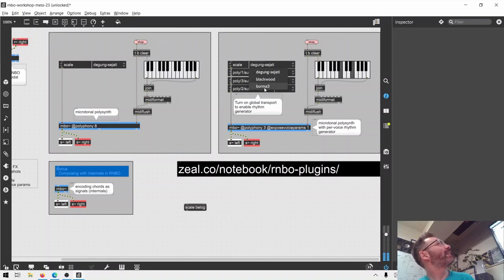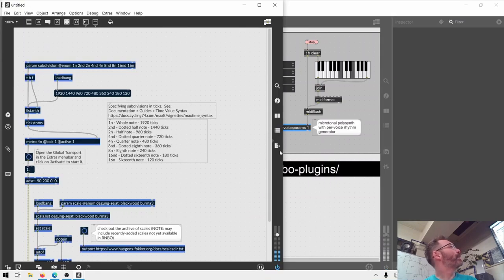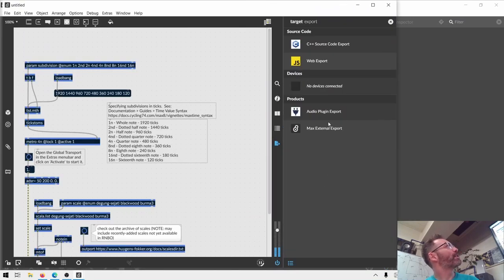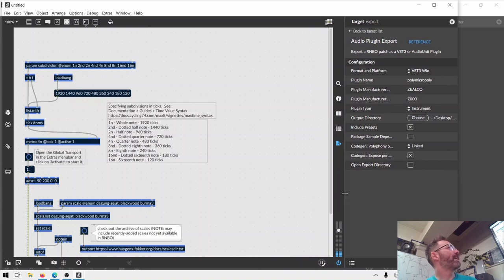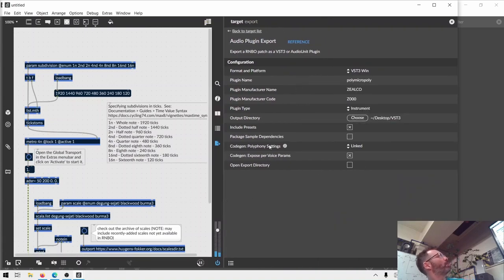And with a microtonal thing, we've got a polytonal, polyrhythmic microtonal synthesizer. And we can go through the same process for exporting them. One thing that we want to check when we're exporting this particular one is that we turn on expose per voice params.